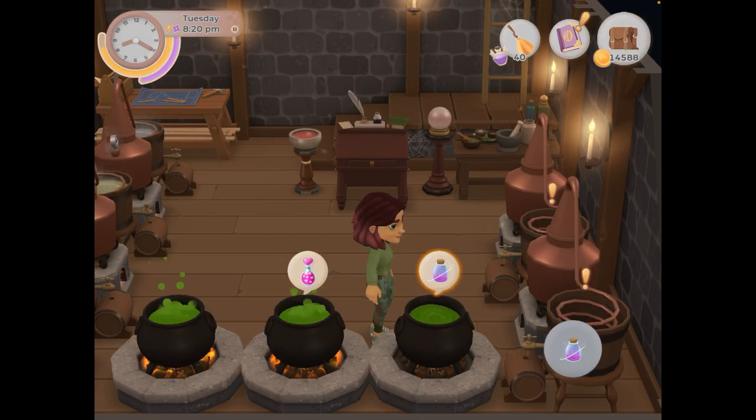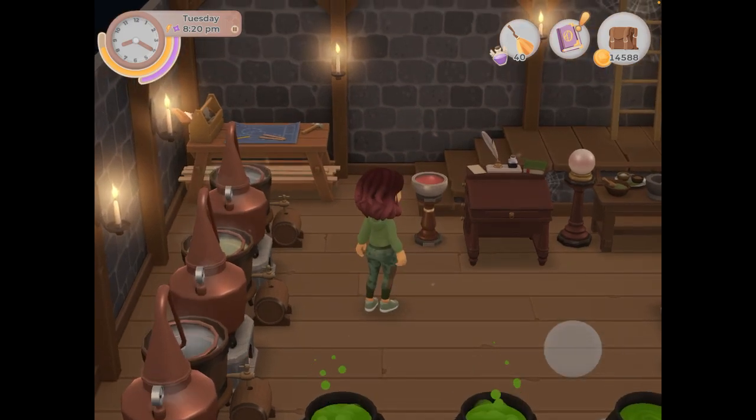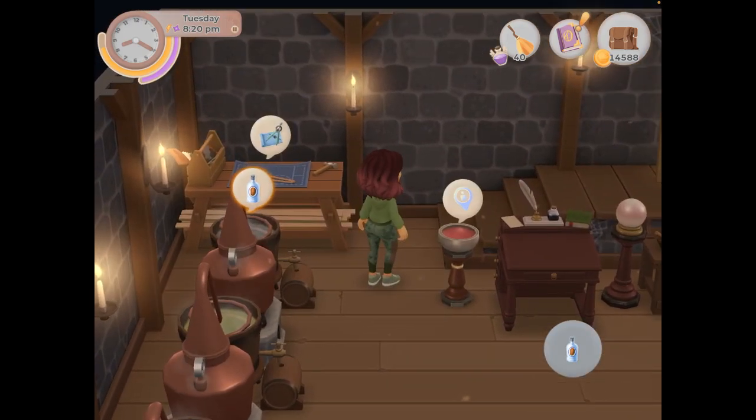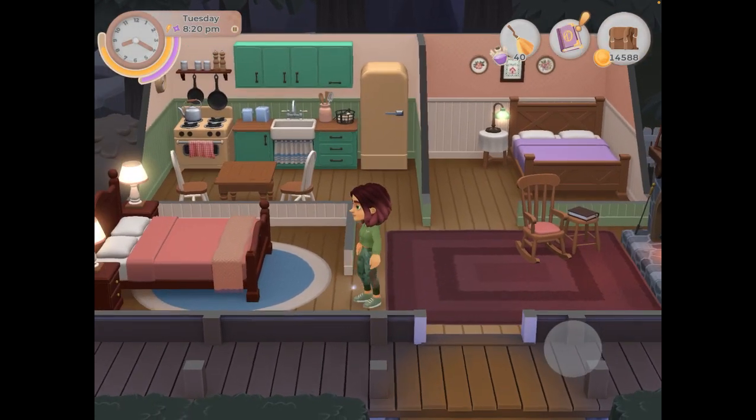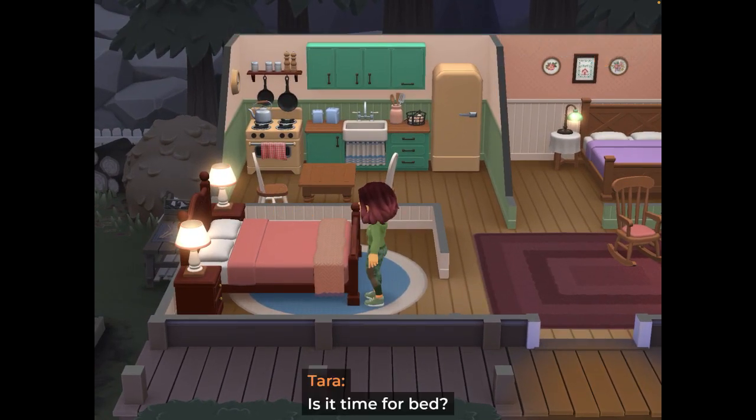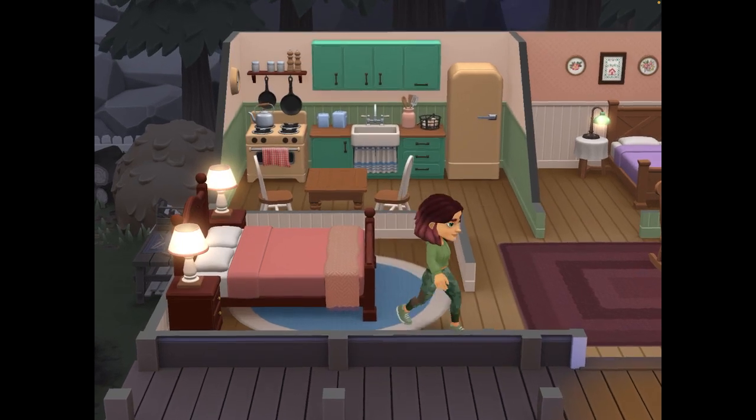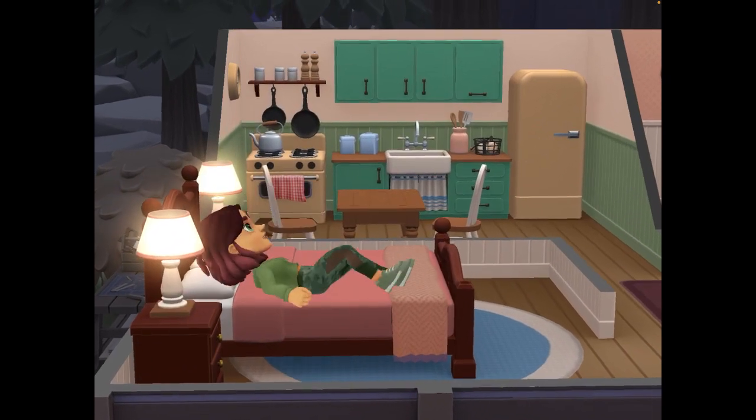Yeah, so here we are at 8:20 p.m. on Tuesday in Fairhaven. Last time we had Sunday in Fairhaven, but it is time for Tara Wild to go to bed. She's going to bed early. Is it time for bed? Because we always start out our stream with going to bed, because sometimes when she wakes up, we get a cutscene, which, you know.